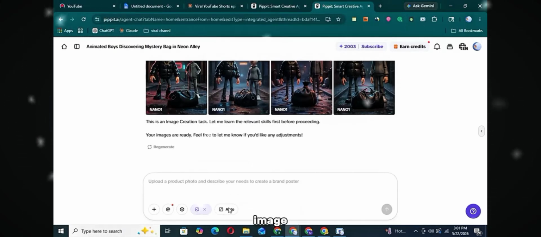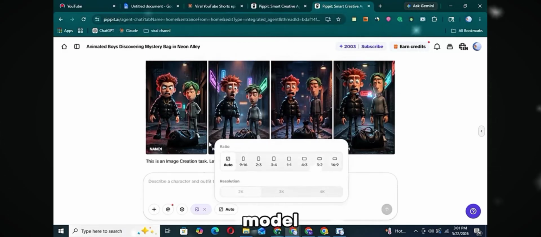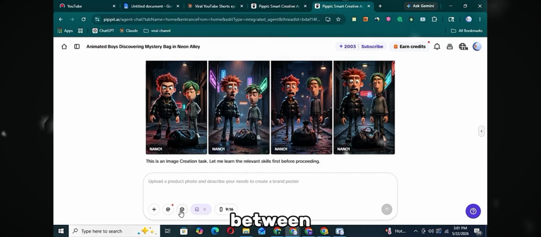Before you generate image 2, reset your settings. Aspect ratio 9:16, model set to Nano Banana. You have to do this for every image because the tool resets between generations.